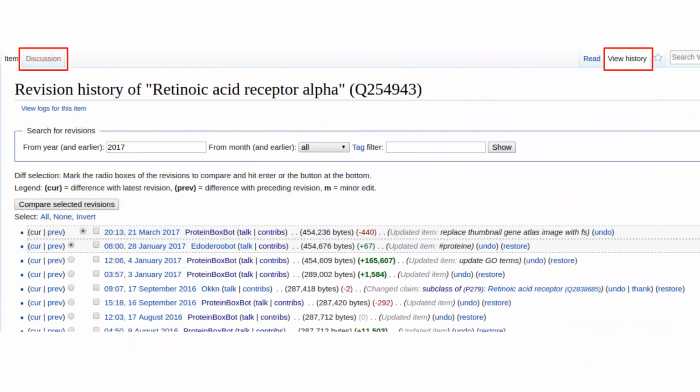As I said, there is item history, so each edit is tracked with a date and user, and you can link to specific revisions with a unique ID, and there are talk pages as well.